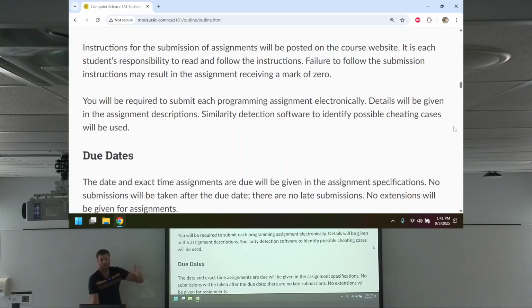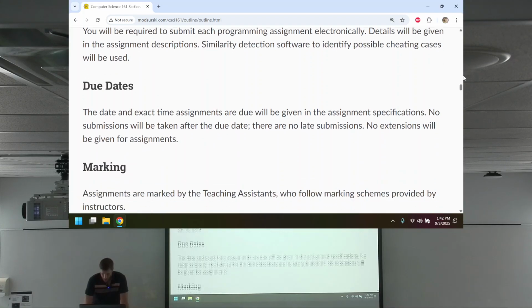Okay, assignment submissions. If you click on the assignment in the course, there's a full description of what to do. Read the assignments, it tells you what to do. There are a lot of hints, tips and details in there that are really valuable, so make sure you read it in full. Due dates.